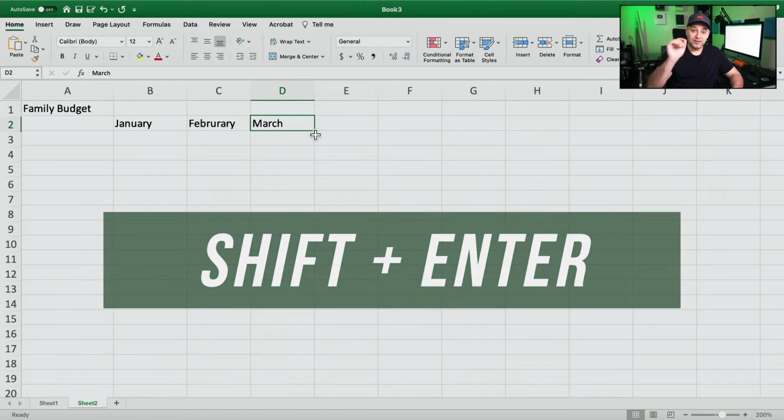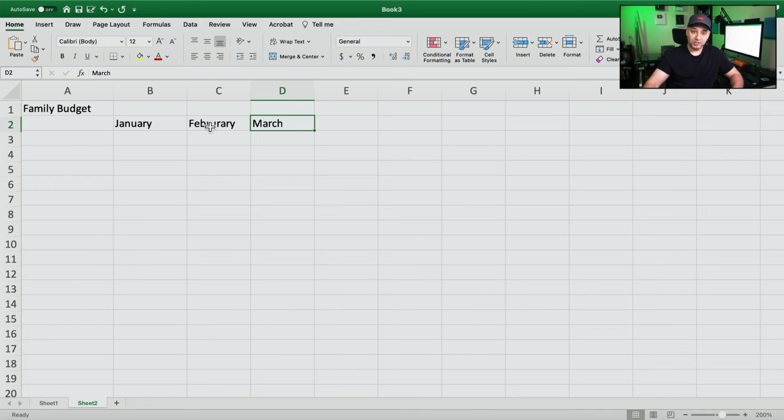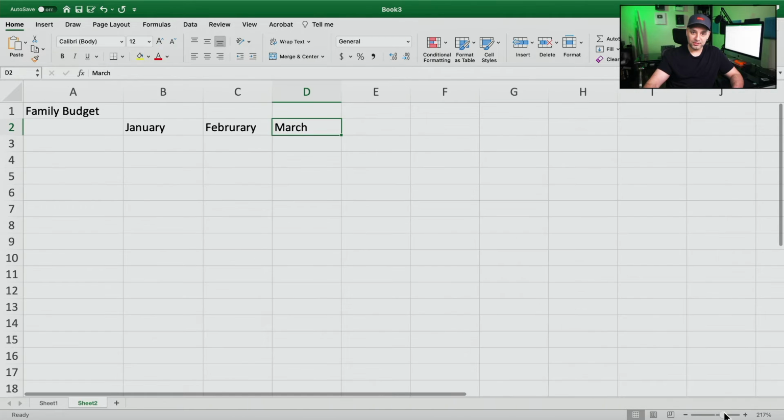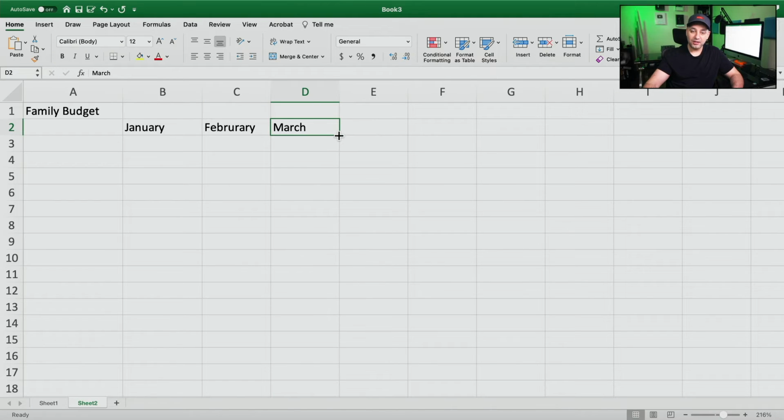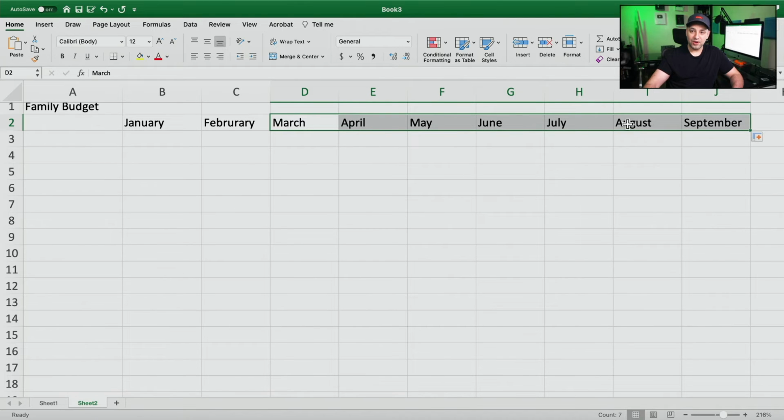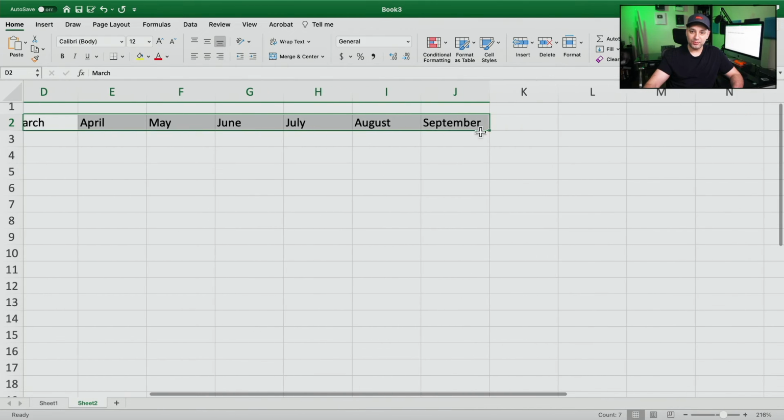And here's a really, really useful shortcut. Instead of typing out all the months of the year here, you see this little square right here that appears in this corner? Let me actually zoom in a little bit more because I want to show you right here, this square. Grab it and drag it to the right and let go. Look at that. It automatically created the rest of the months for me.